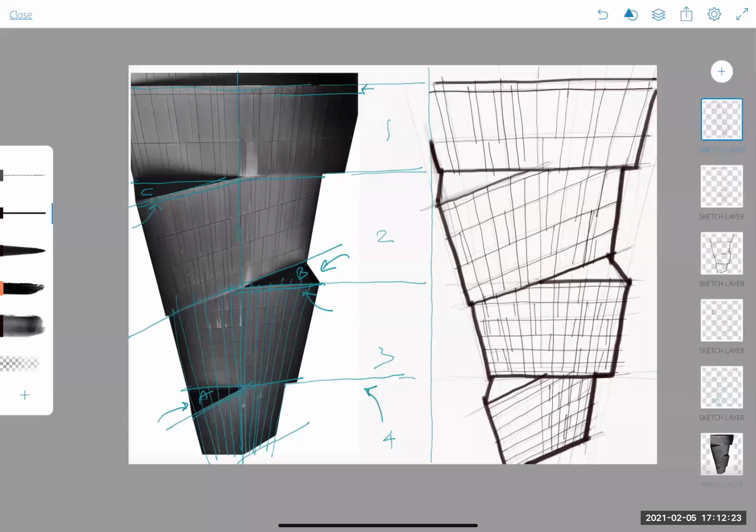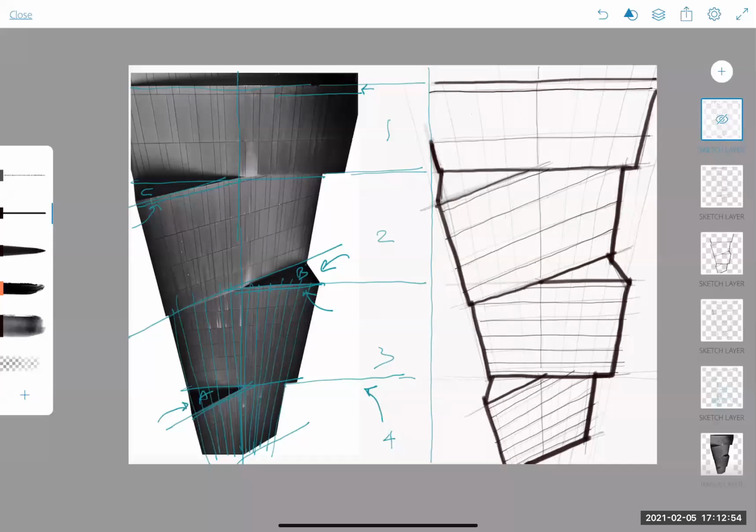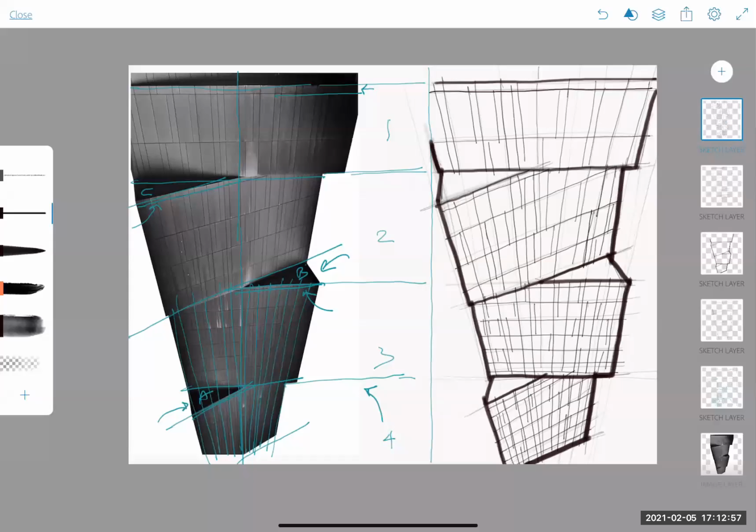So let's see. Is that enough detail for each layer? I think it's almost there. And you will be able to add more detail later, when you get to the markers, when you get to the shading part. So this is a lot of detail already for these panels. And if you don't like it, you can always go back and erase stuff, because remember, you have a horizontal panel layer and a vertical panel layer. So that's helpful.